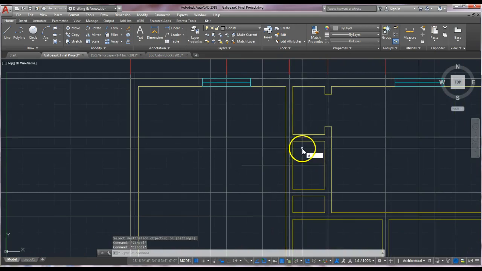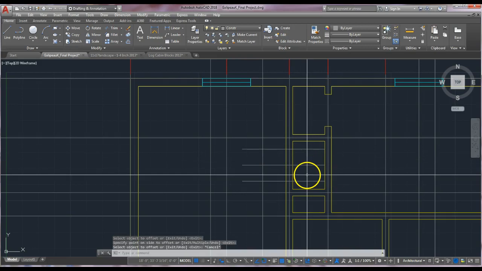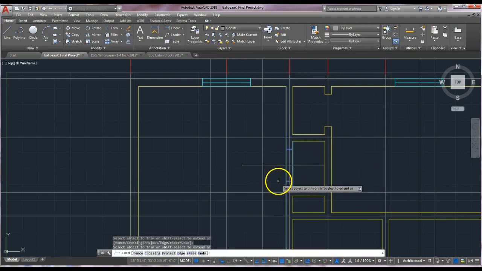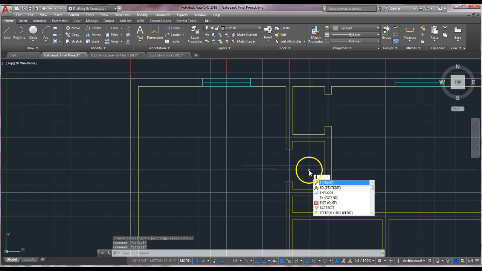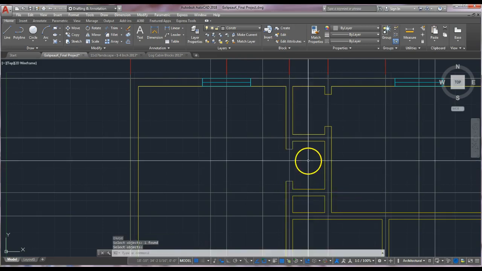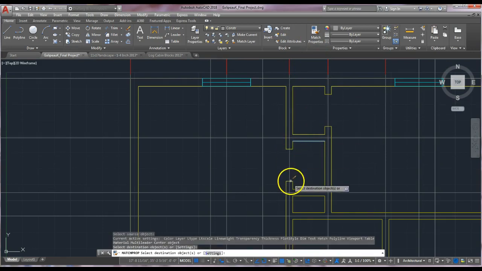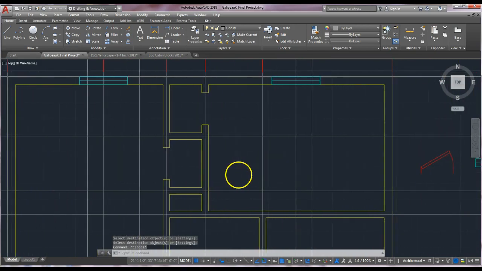And we'll do the same thing on this side. Offset 1 foot to both sides. Trim. And I'm trimming away all the lines that I don't need. I can go ahead and erase this line. And then I can do a match properties to change those to wall lines. Now I have the locations for my 2 closet doors.